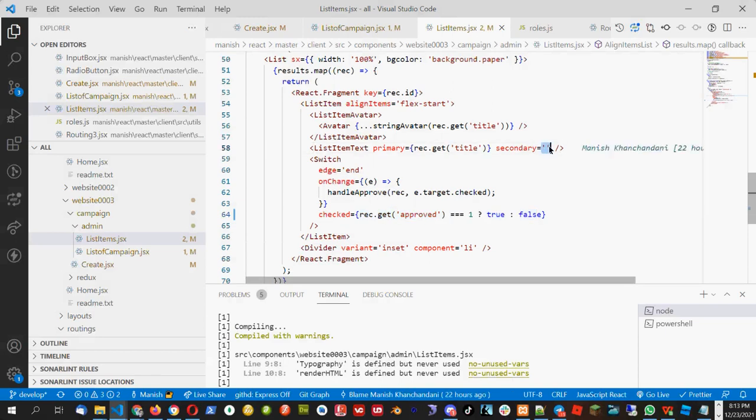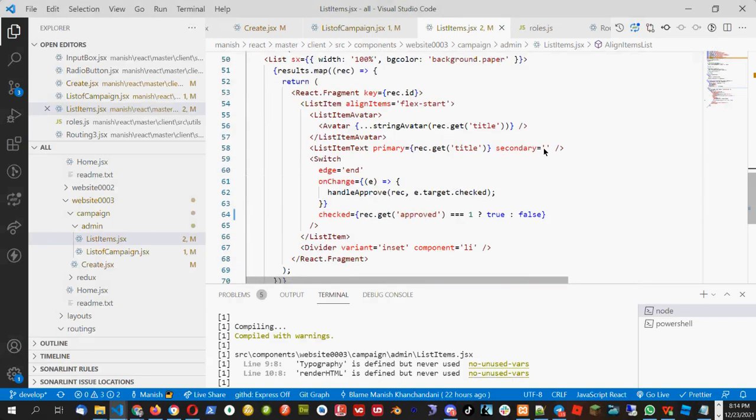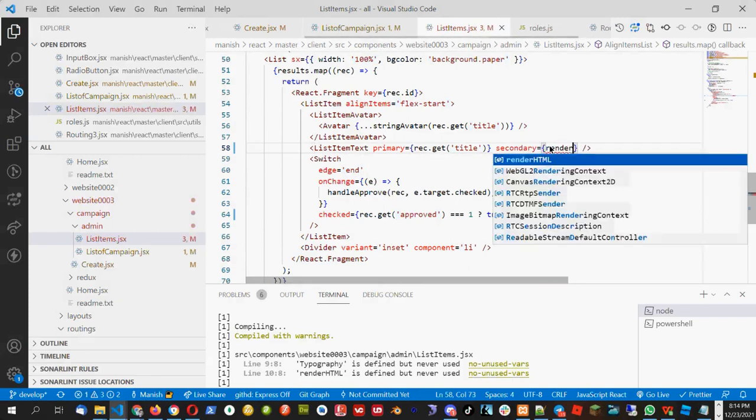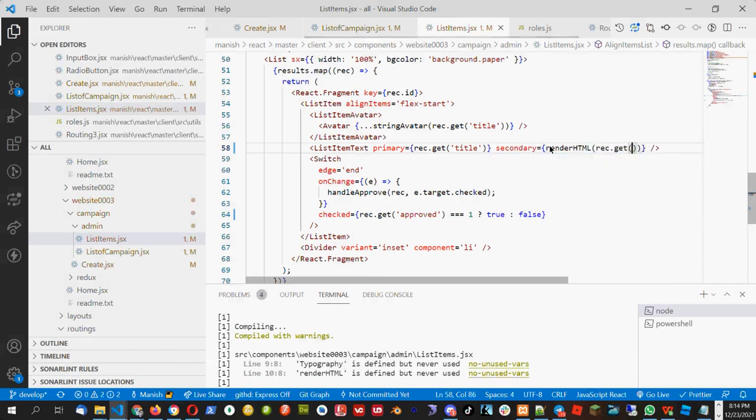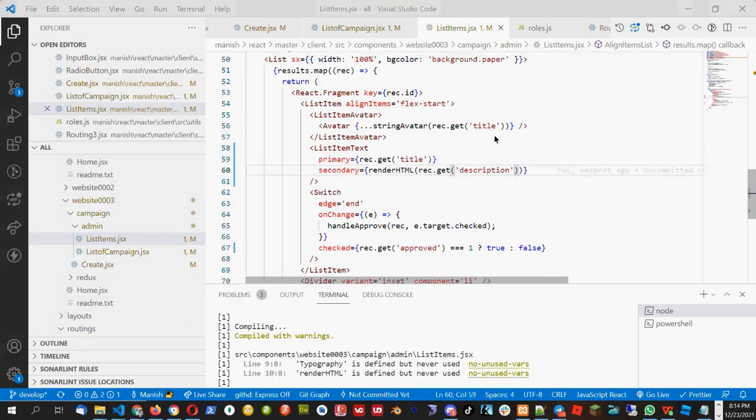Yesterday I was getting this problem here in the secondary, and I found a solution for this, and let me show you what the solution is. Let's put this secondary one, render HTML, and I put rec.get. Yesterday I was getting that problem, so we'll fix that problem now.